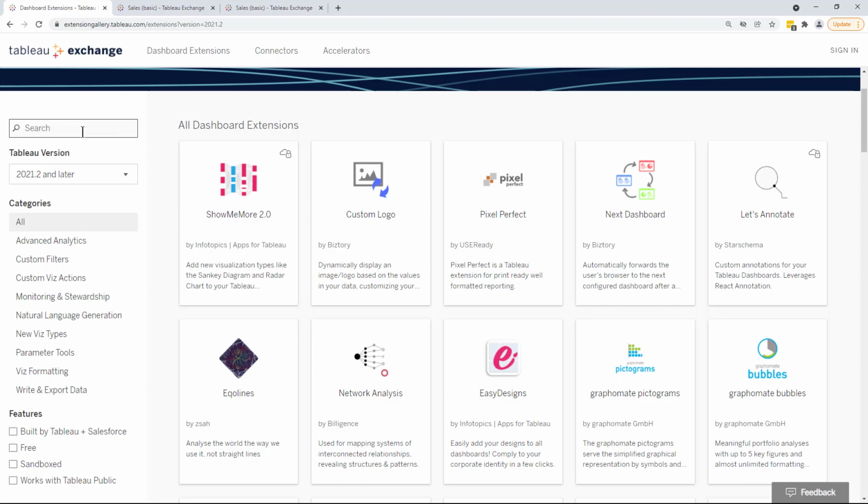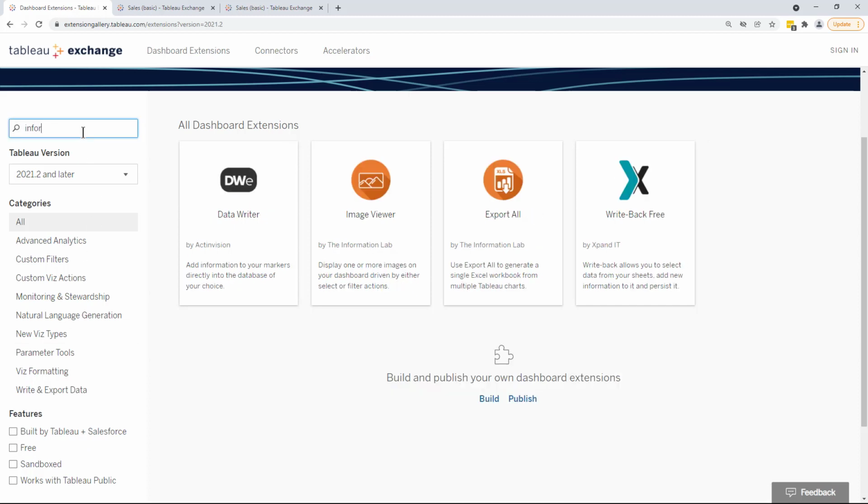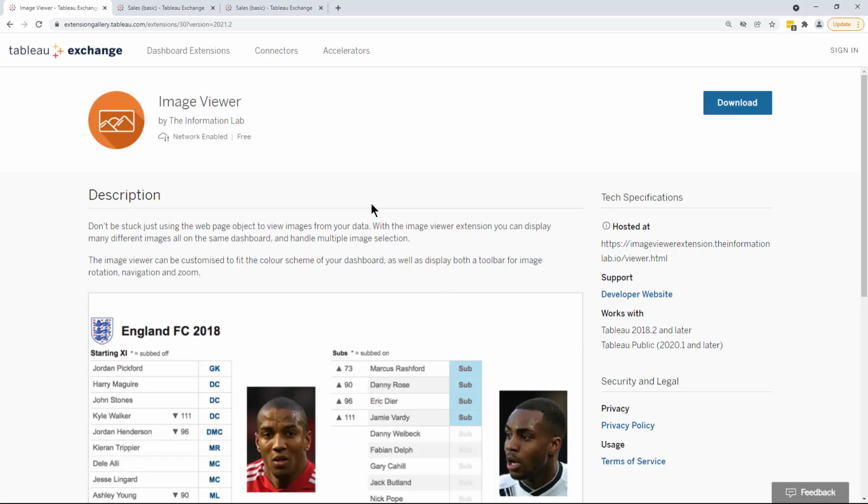I'm going to search for an extension built by one of my colleagues and have a look at what additional information we see with this. This is the information viewer built by my colleague Craig Bloodworth, and you can see you get a description of what the extension covers, and on the right hand side you get some additional information about where it's hosted, the type of support that the extension has, what versions of Tableau it works with, and whether it is free or not.